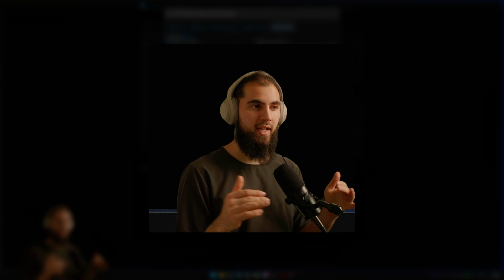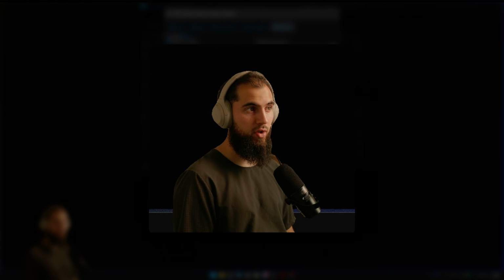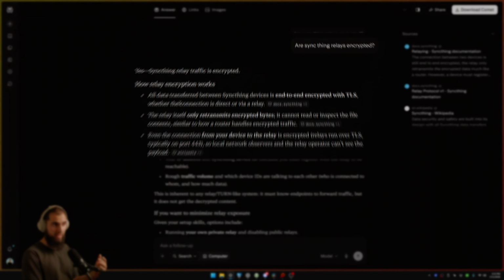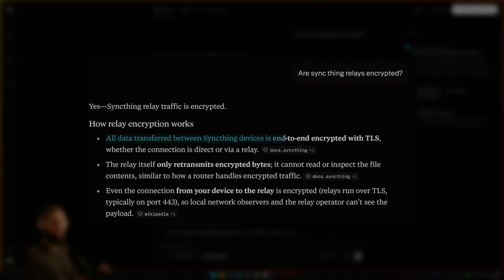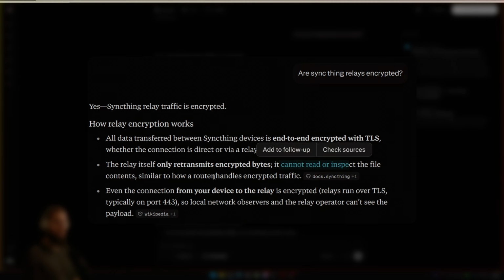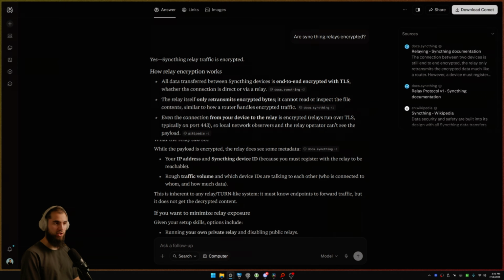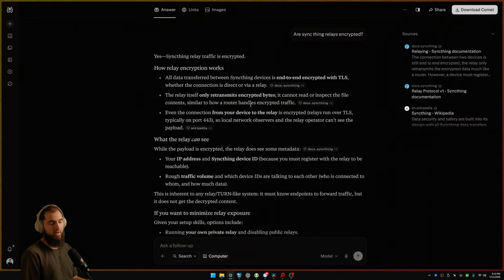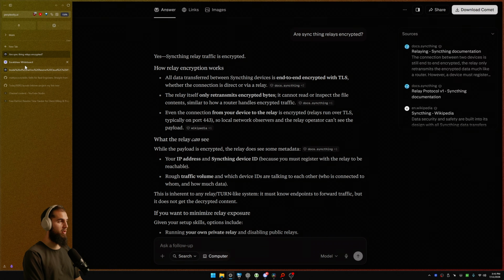Syncthing always makes direct connections if it's able to, but if it's not able to make a direct connection, it's able to continue to sync for you with a relay. It says Syncthing relay traffic is encrypted. All data transferred between Syncthing devices is end-to-end encrypted with TLS, whether the connection is direct or via a relay. The relay itself only retransmits encrypted bytes. It cannot read or inspect the file. So most likely you're going to have direct connections anyway, but if you're not able to make a direct connection, you can still end up syncing your files at a slower speed with the relay, of course.